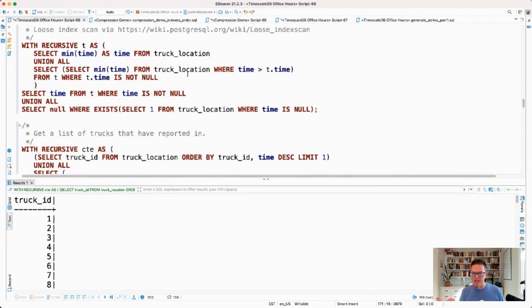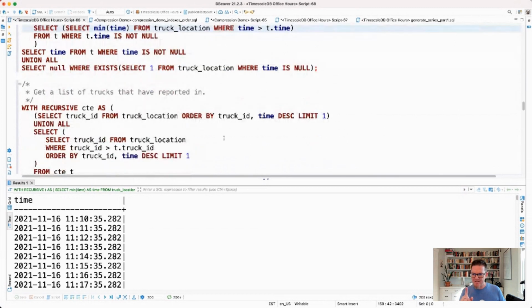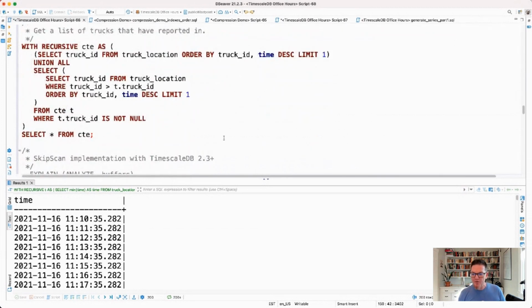And to show you, you can do it based on time. I think this was based on time. I was trying to show a couple other things there, but okay. So that is that. But what if you have Timescale installed?